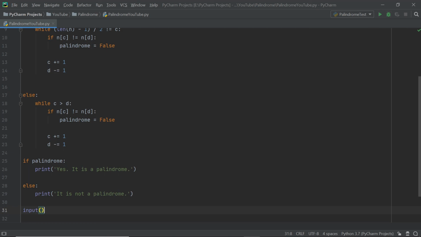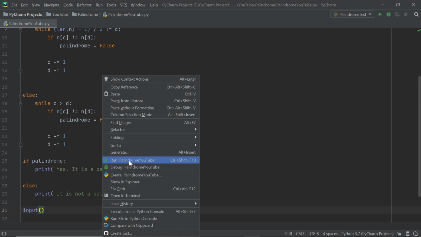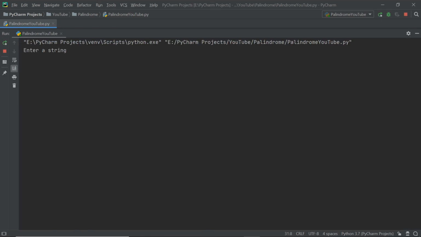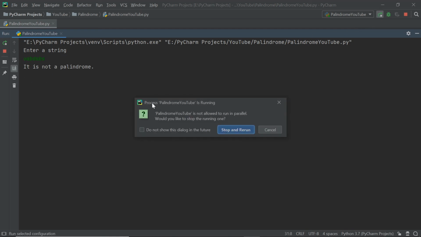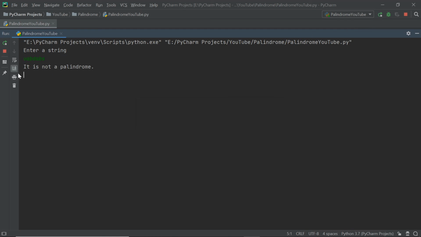In order to test it in PyCharm, what you need to do is right click and click run palindrome. And here it says enter in a string. I'm going to enter in something random, which is not a palindrome. And there we are, it is not a palindrome. Now let's do this again. Yeah, this is what I was saying. If we hit enter, the program would actually finish.